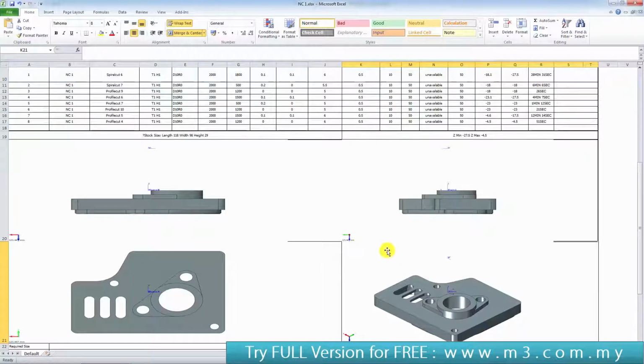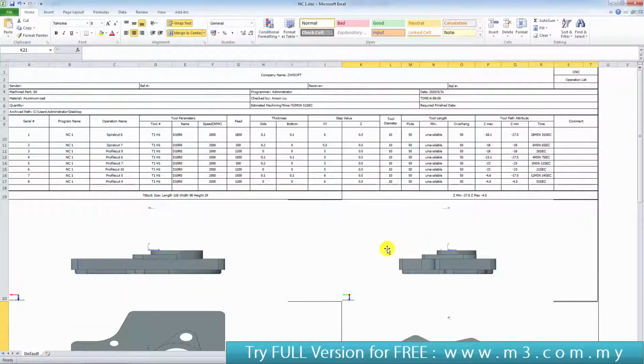These are key improvements for the operation list in ZW3D 2021.